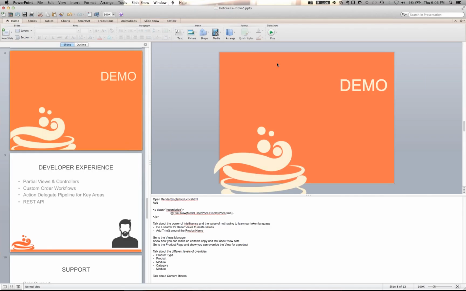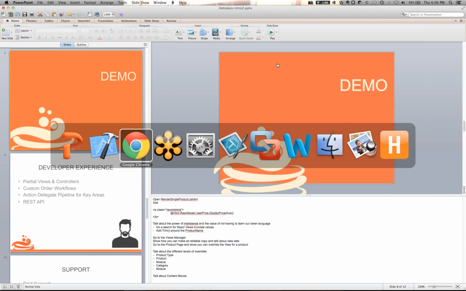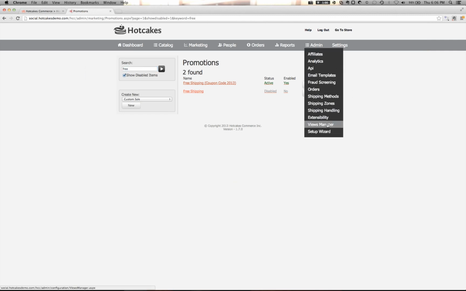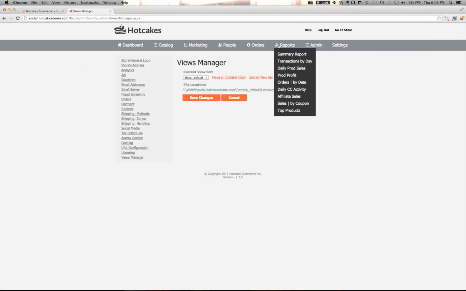So jumping out for the demo, let's go ahead and jump right out to it. Let's first just take a look in the admin. I want to point out that we have this views manager. So in the views manager, what you see is that we have a view set. So a view set is a folder of views, and these are CSHTML files. This is a folder of views that are being used to render all of your public facing pages.